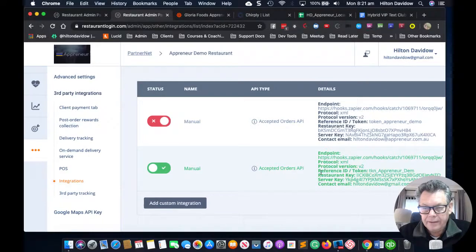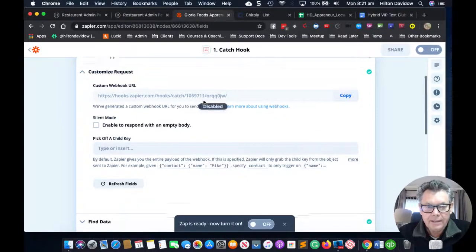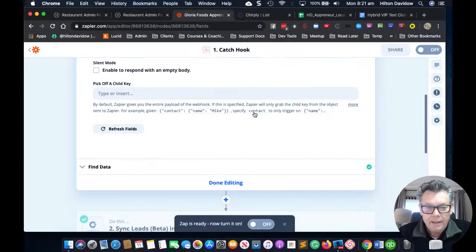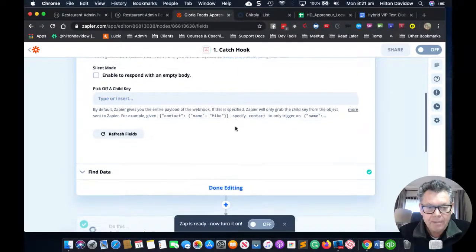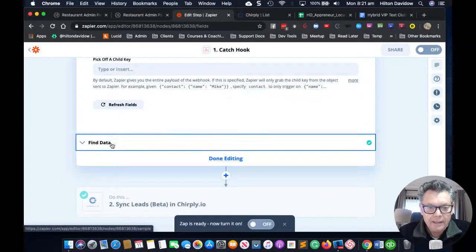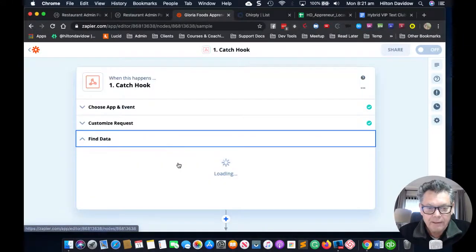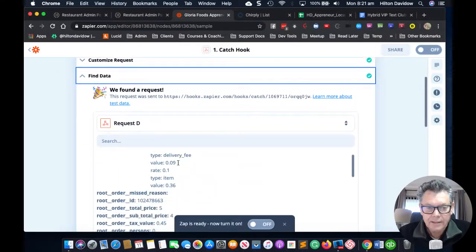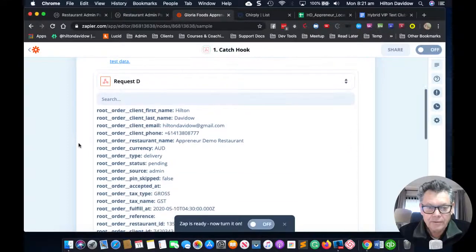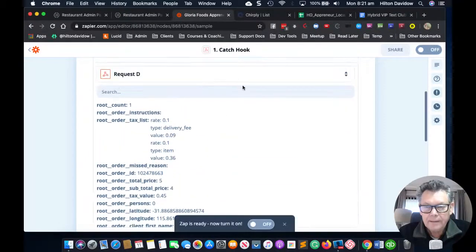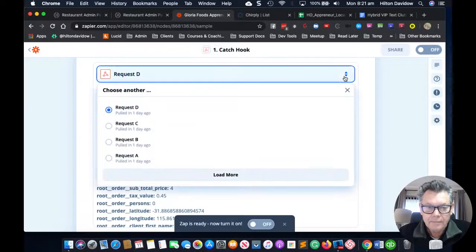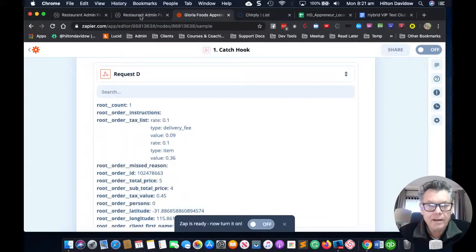So now I have this enabled and ready to go. So I'm going to go back to my Zapier, and this is just left blank, and then I can go and test this by finding data. This stuff was pulled in over the weekend. So let me go and see if I can pull some fresh data.